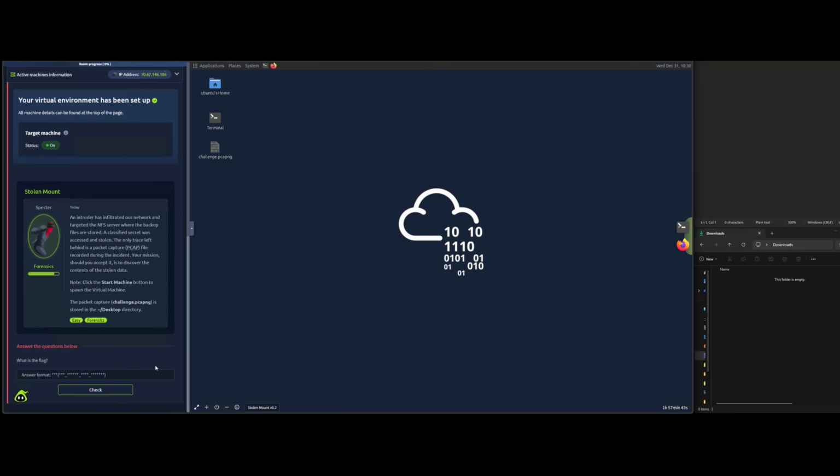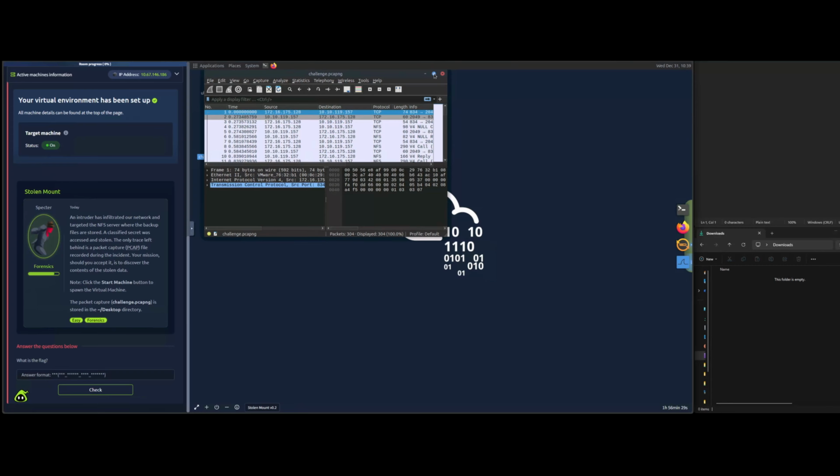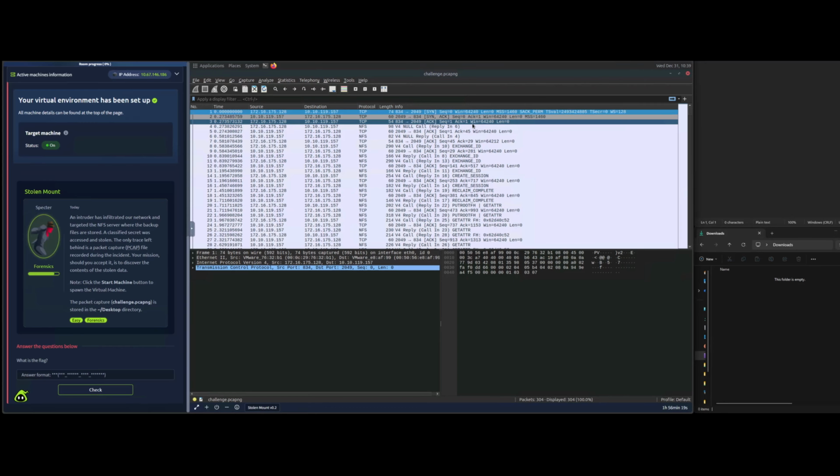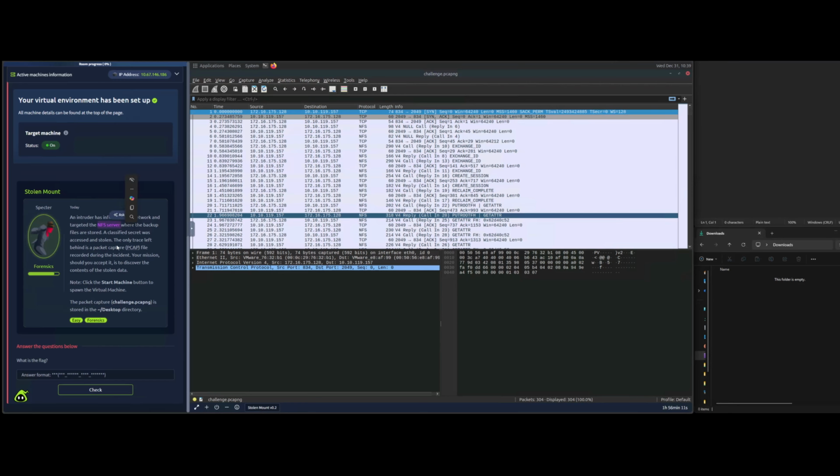Okay, so we're back now with the desktop, and on here is challenge PCAP. Not sure what that is. Looks like some update or some description. Anyway, challenge PCAP. I'm going to try and open that with Wireshark. So let's bigify that and see what we've got. We've got a list of packets with the source and destination, what the protocol is, and some other data. In the overview, it's the NFS server, and the mission is to discover the contents of the stolen data.